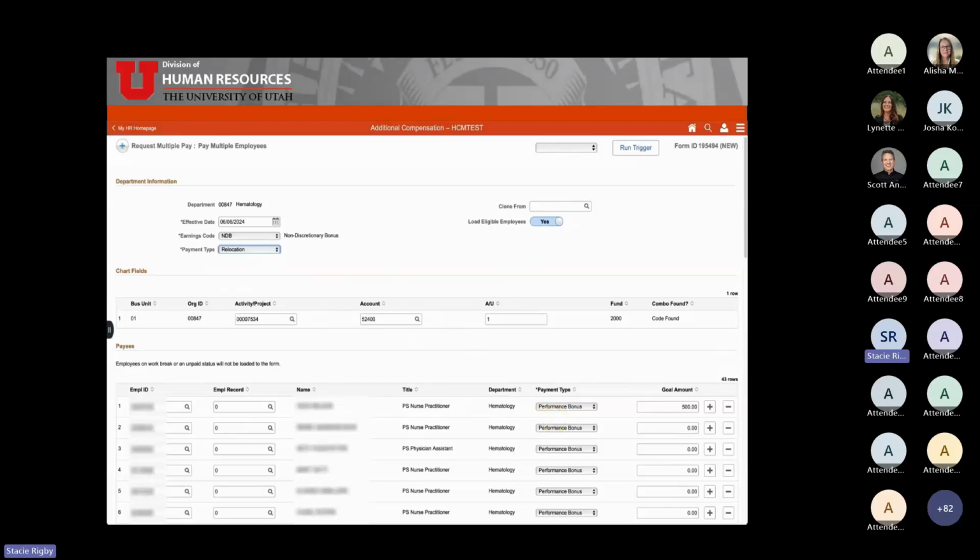If I change this above right here, it's not going to change anything in the payees grid below. If we ever needed to change the payment type for all eligible employees, we could simply click this Load Eligible Employees to remove everyone and then re-add them once we've selected the payment type we want to change it to. But one of the fantastic things about this eForm is that we allow flexibility here for each individual employee's payment type based upon what makes the most sense.